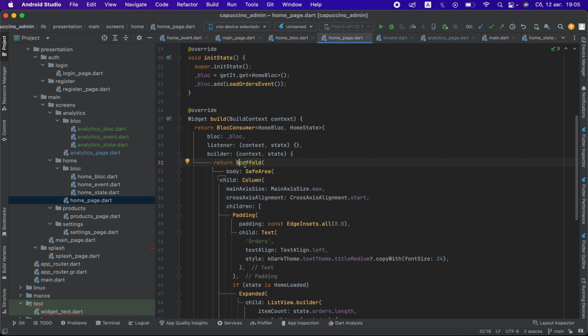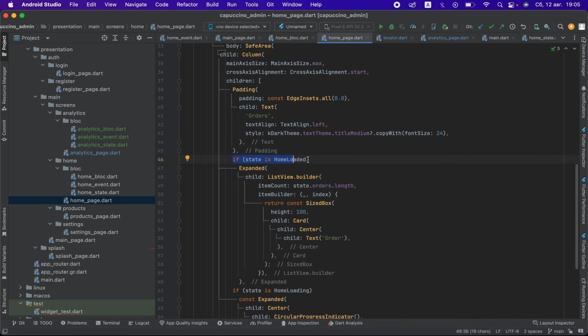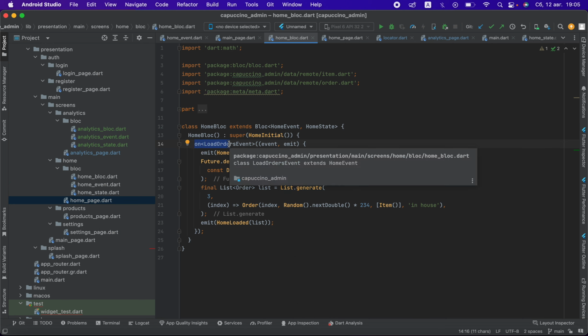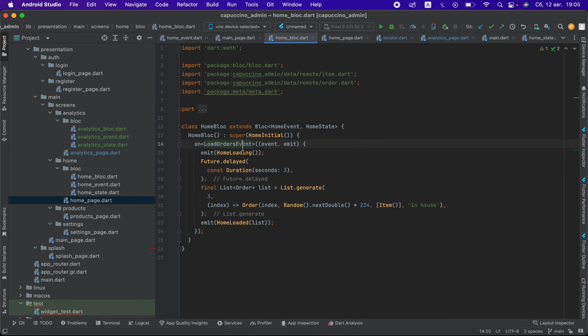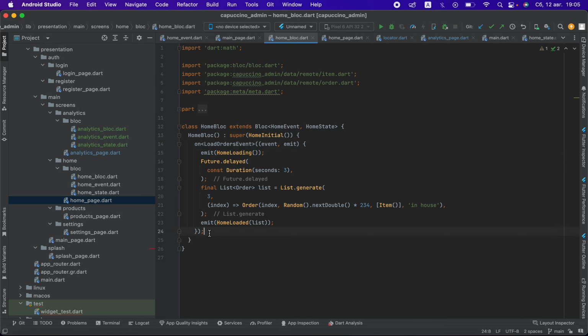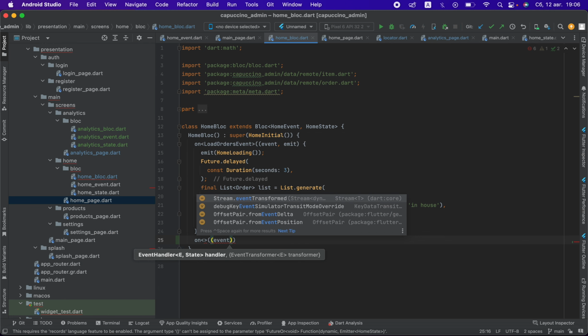state and your UI using this state, and you can check the state, and if the state is loaded, we will build a list of orders. Currently we can provide a method on load orders event. First of all, for this you need to create a method on, provide your event and two parameters, event and emit.